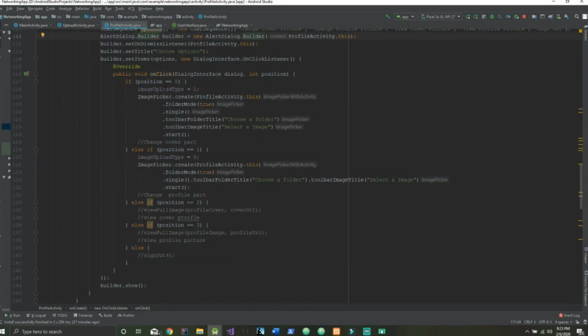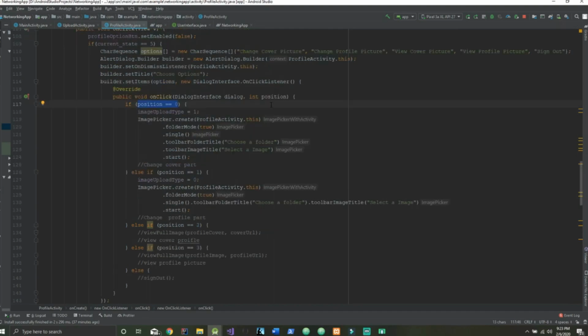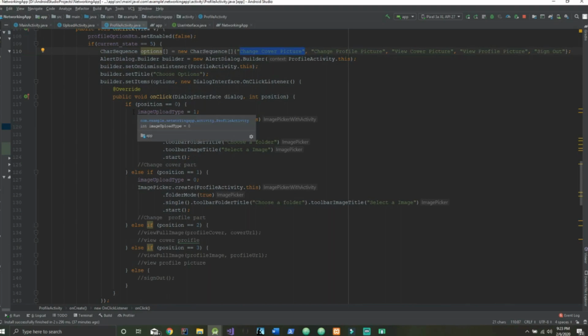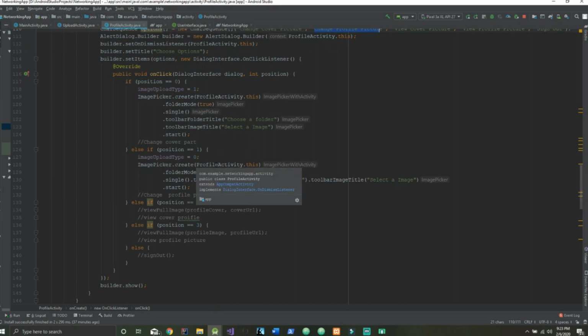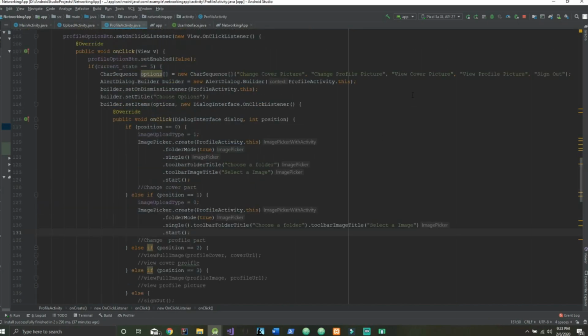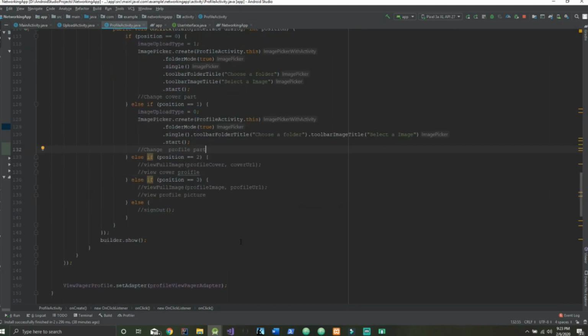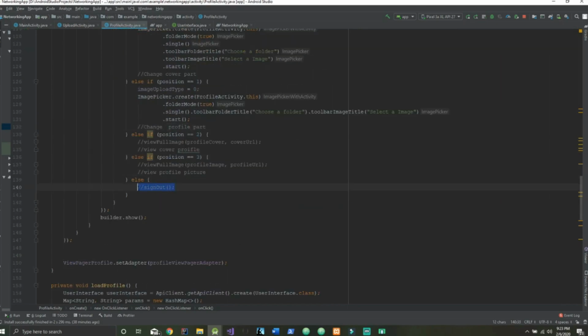What's going to happen here is that if the position is 0, which means that it will be the change cover picture, then we are going to set the image upload type to 1, and we create our image picker here. Else if the position is 1, which means it changes our profile picture, then we are essentially doing the same thing. If it's 2, then we're simply viewing our cover picture and profile picture, which I have commented out right now and we will make in the next video. Also, we left a sign out method here too, and then we are simply showing the builder. So this is relatively straightforward.